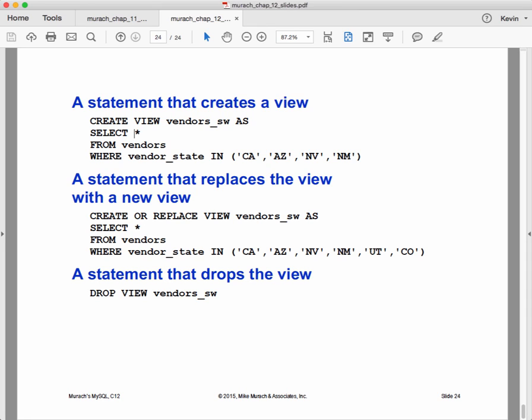Here's the statement that creates a view. Create view vendors SW, which I think means Southwest, as select all columns from vendors where vendor state is in California, Arizona, Nevada, New Mexico. Here's the statement that replaces the view with a new view. Okay. And of course, we've got more states in there. We've got Utah and Colorado. And there's a statement that drops the view. Not too hard to drop.